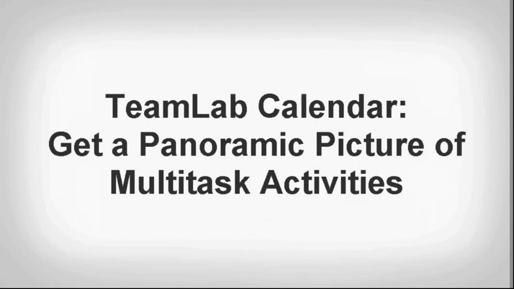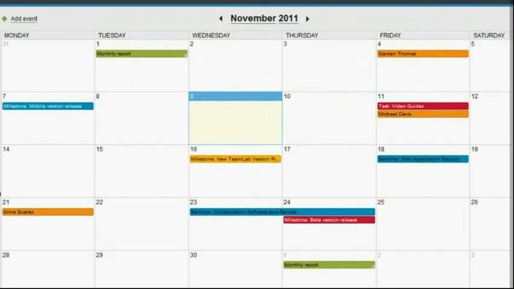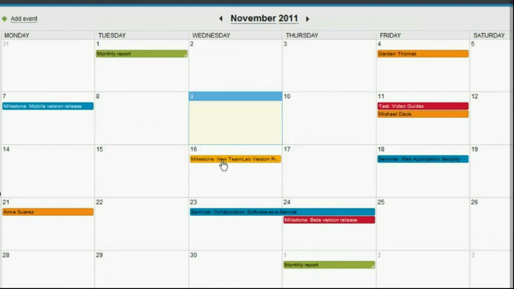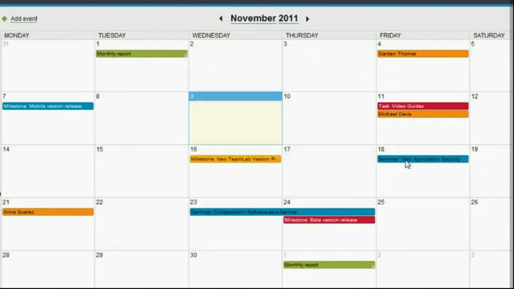Teamlab calendar. Get a panoramic picture of multitask activities. Track events of different types. View oncoming due dates of your tasks and project milestones, the portal users' birthdays, and learn about events that have been shared with you by other users, all in one place.